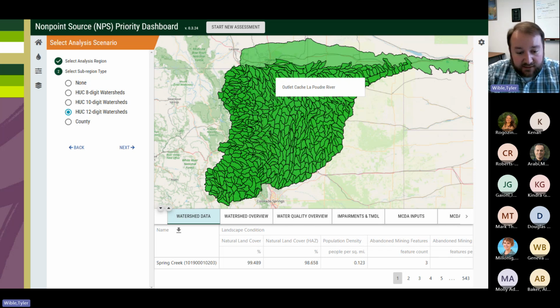So you can see as I have selected Spring Creek at the bottom, you can review all of the different indicators. And these are grouped by those categories that we talked about earlier. We're going to go into a little bit more detail, but you can see that you've got landscape condition, you've got your natural land cover and its associated units, you've got your natural land cover in the hydraulically active zone and its associated units, population density, the count of abandoned mine land features, the density of abandoned mine land features. Those are both kind of pertinent to a water quality side up in the mountains around here. And you can see all the different tabs summarized in here. So the first one is just purely what are the numbers.